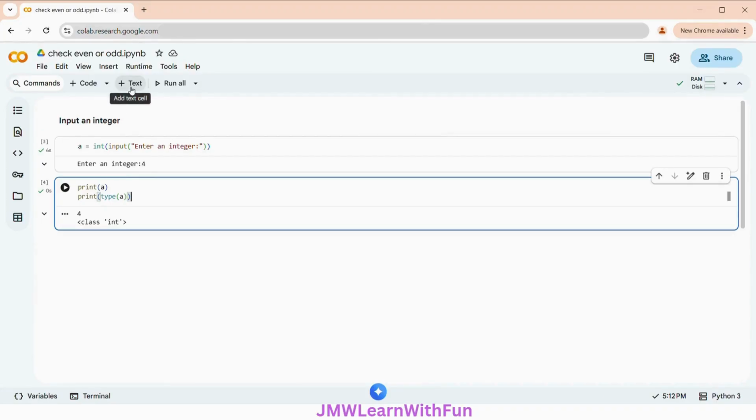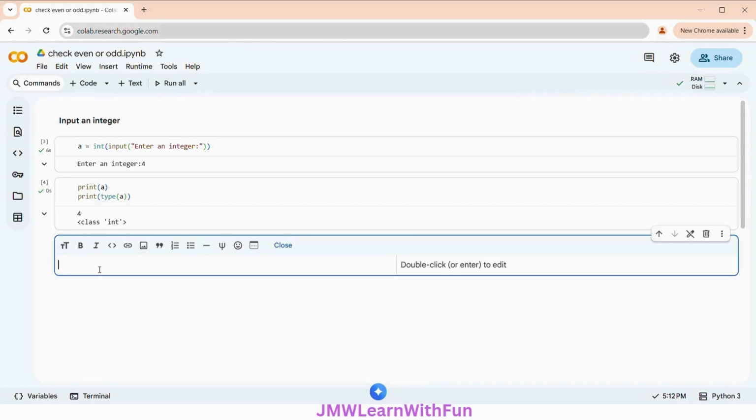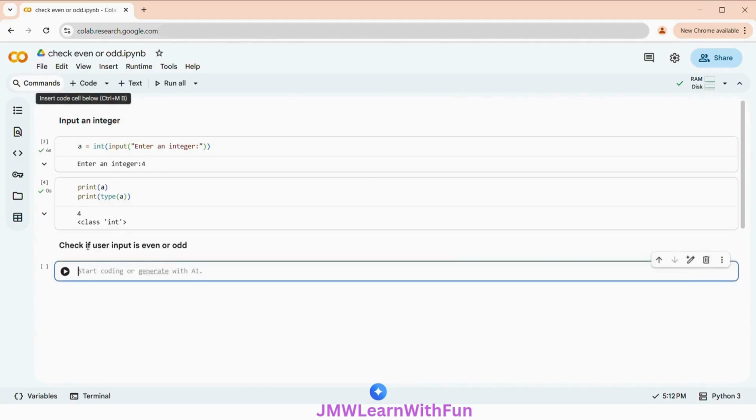Let's add a text cell below this by clicking on this plus text. We will give the heading as check if user input is even or odd. Let's select the whole text by pressing the Ctrl+A keys from the keyboard simultaneously and make it bold by clicking on this B. Let's add a code cell below this by clicking on this plus code. We get the heading as check if user input is even or odd.